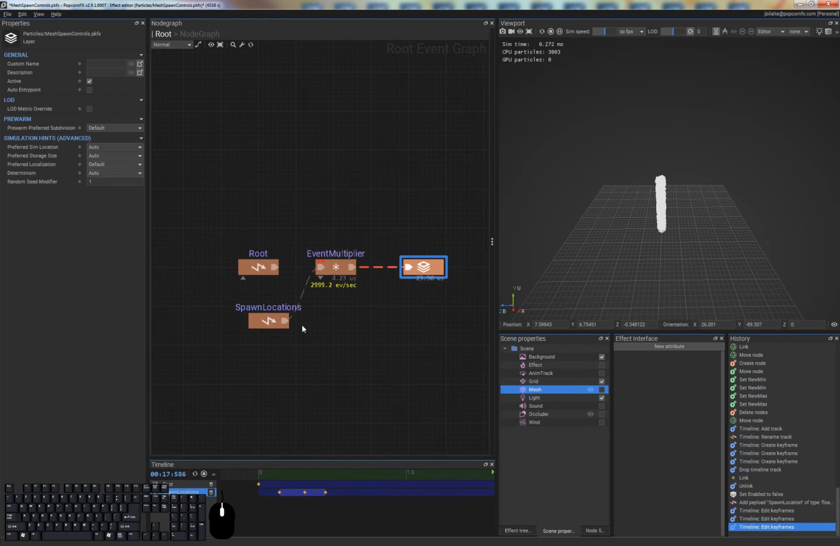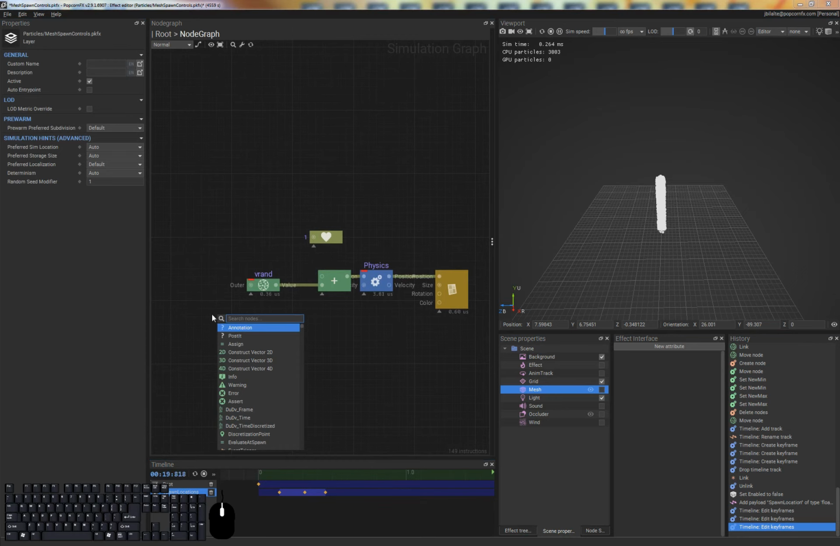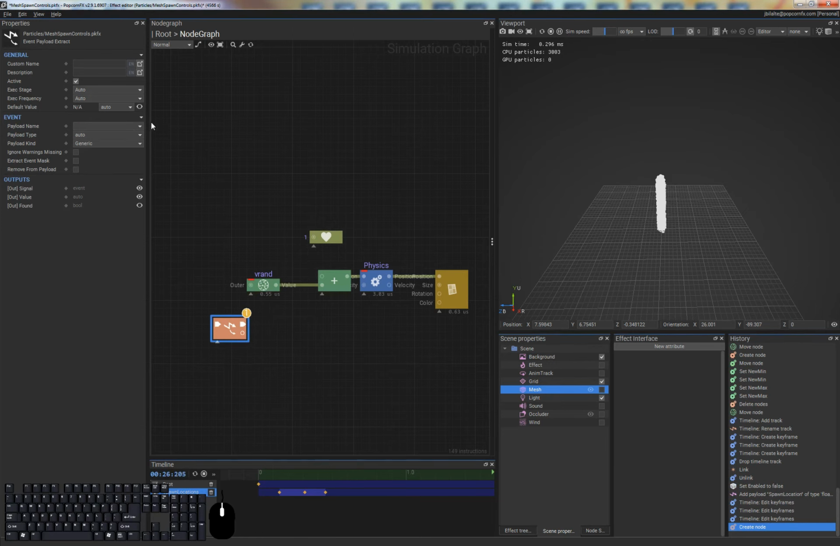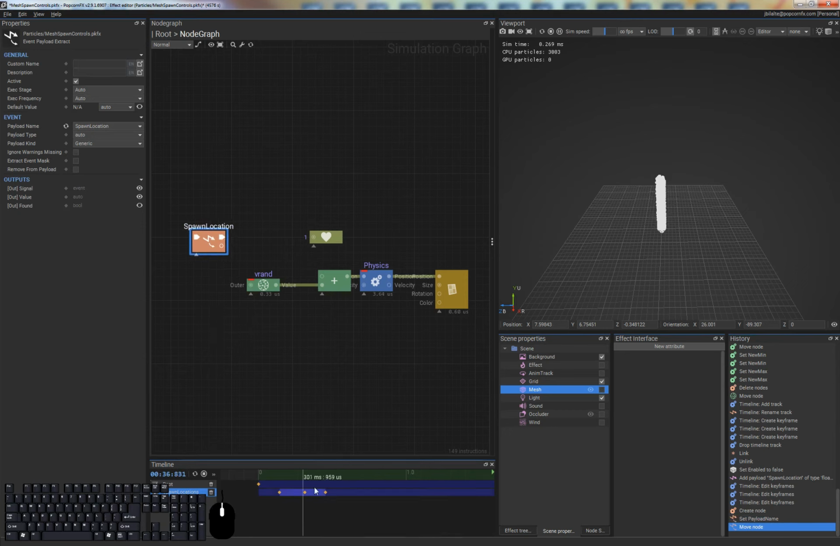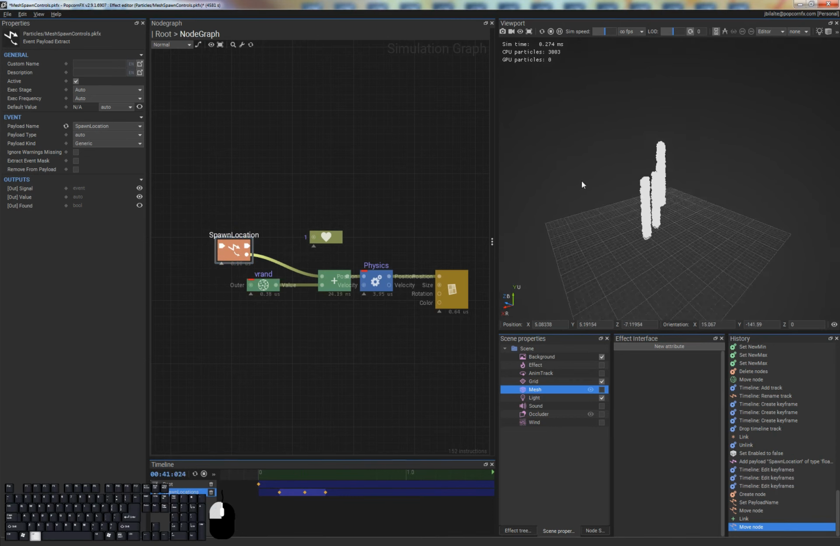So when I go inside this layer, if I drop an event payload extract node, and in the payload name I pick spawn location, this will output the float 3 that I've specified in each of those keyframes. So here I'll just wire it here. And you can see now that as soon as I do that, I pick up the values I've set up in the timeline.